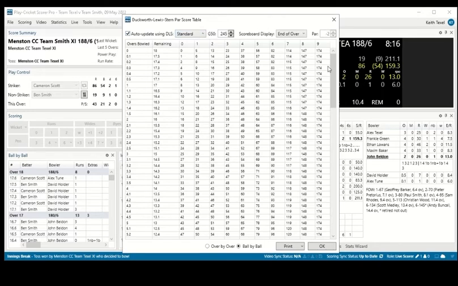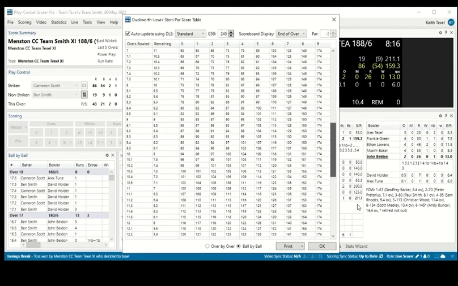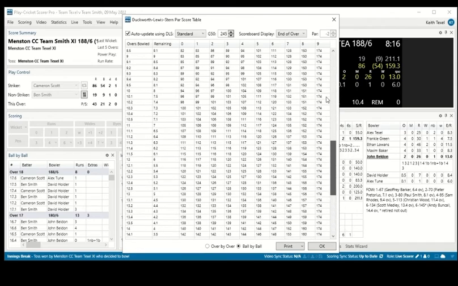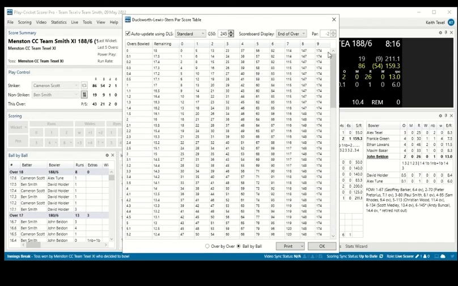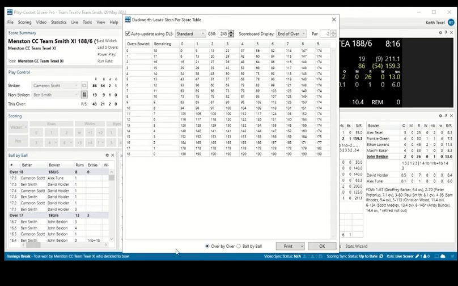Do not print this first page. This is a ball by ball and it will be several pages long. Instead, you need to come down and click the over by over option. As you can see, it is a much smaller screen.